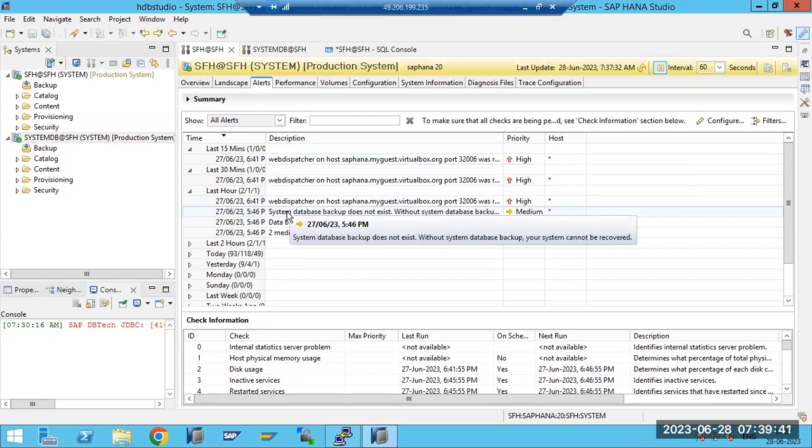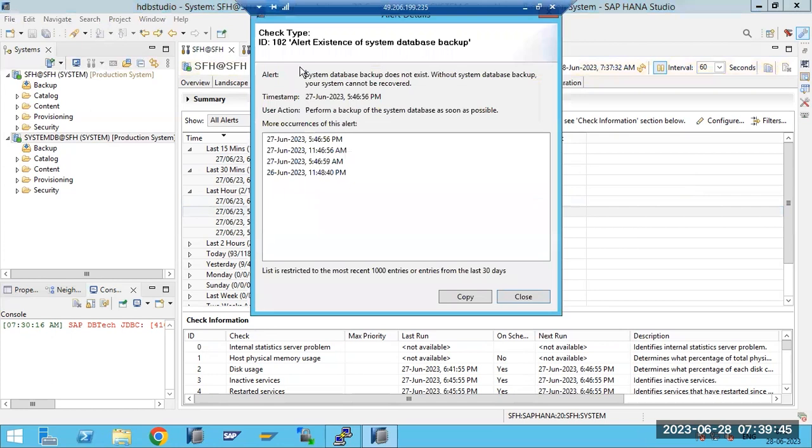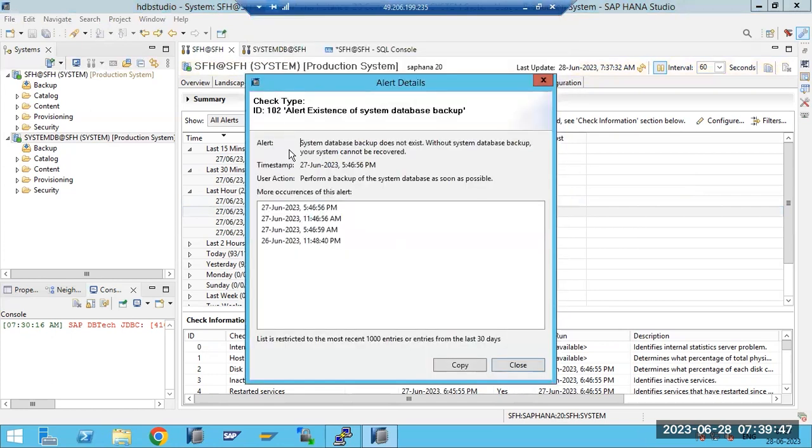This one occurred: system database backup does not exist. What does it mean? See here, there is an action item. If you double-click on it, each alert has an ID. Database backup, we have to take it. System database backup does not exist. Without backup, the system cannot be recovered in case of failure. So what is the user action?